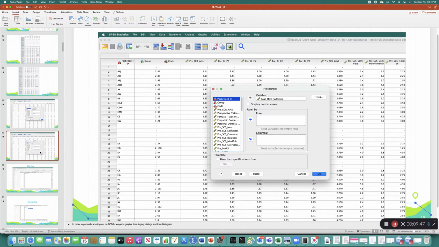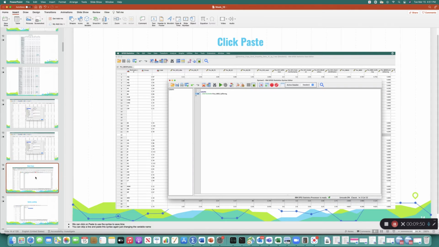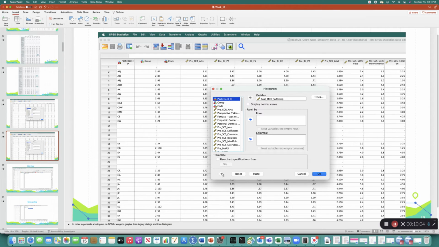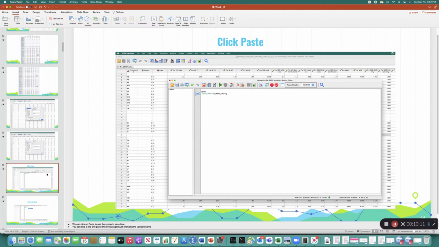Okay, so you can see where we went in and selected those options. Now, one thing you can do is use the syntax to do this, so you don't have to go in and do it each time. If you use the syntax, you click paste on this right down here on the left under histogram, and it will bring you into this menu for the syntax editor, and you can copy and paste this, and you can change the variable name.